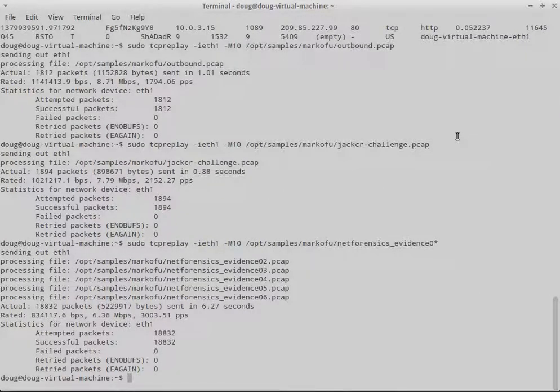Okay, so we've created some traffic using the pcap samples built into Security Onion. And in future videos, we'll actually take a look at the logs and alerts created by those pcap samples.